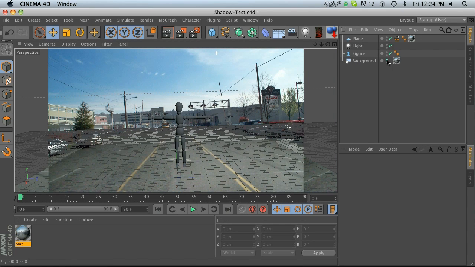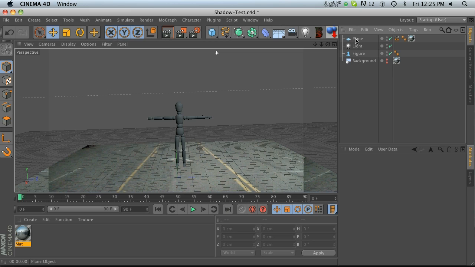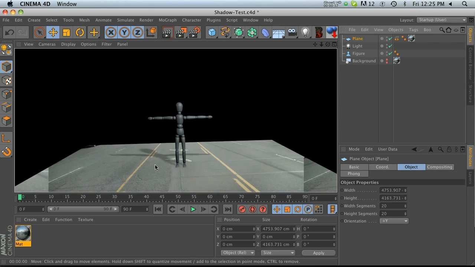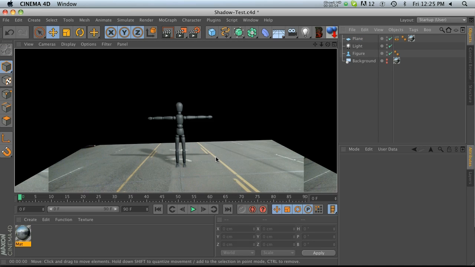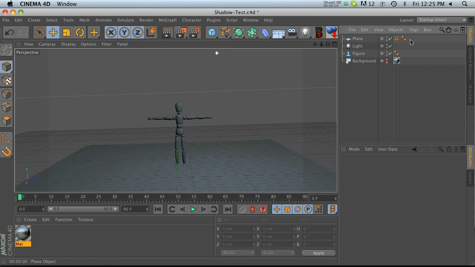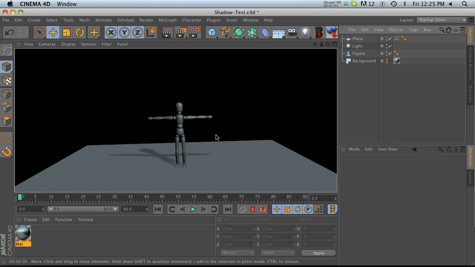First thing we're going to go ahead and do is turn off the background. And on this plane, we're still going to want this to catch that shadow, because otherwise Cinema's not going to know where the shadow needs to go. But we don't want all this texture on here. We just want the shadow. So let's go ahead and take the texture and delete that. So now this is what we have.